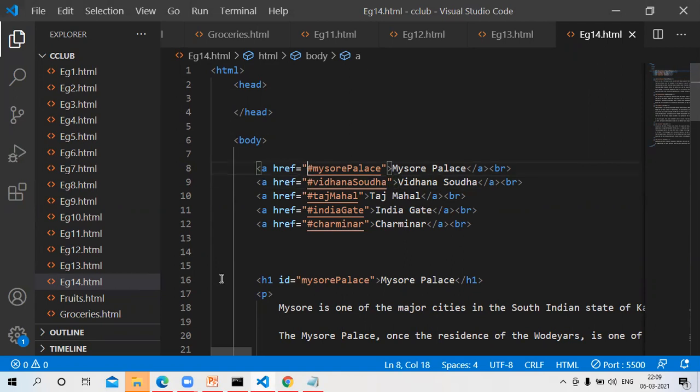Okay, you may be wondering why I am using a small letter here. This is a convention. Some people use this convention, so I have used it. Mysore Palace, I have made it with a small m. Even if you make it capital, it is going to work. There is nothing wrong in that. So this is a convention. That is why I have used it like this: ID is equal to mysore palace. Generally, people make the first letter of IDs a small letter.